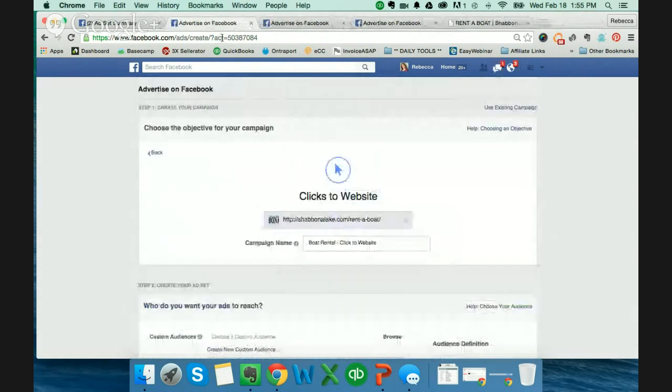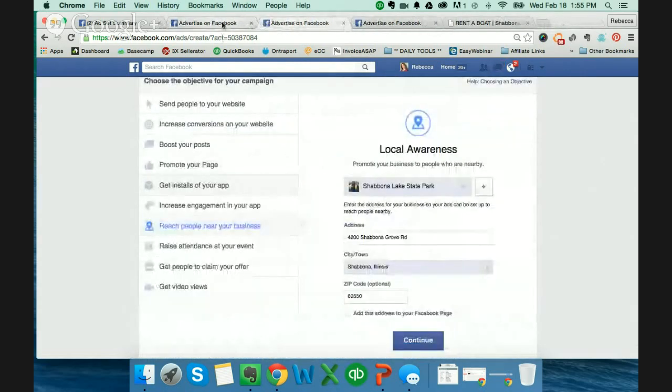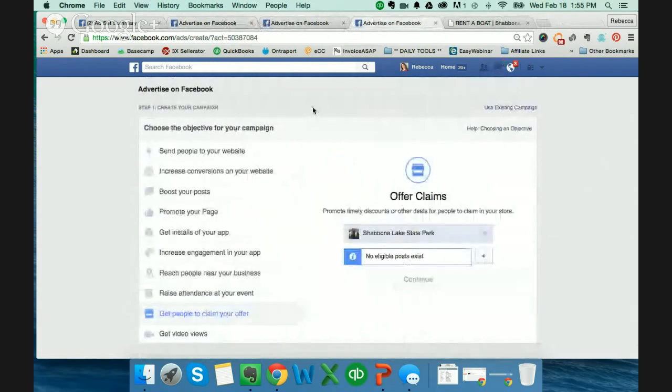Alrighty, so next we're going to do offer claims. Offers are a great way, especially for local businesses, to get more foot traffic in the door. So you can create an offer that somebody gets on Facebook, but they have to come to your location to redeem it. So you can see here, I already put in Shabbona Lake State Park.